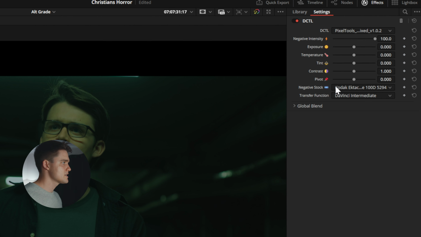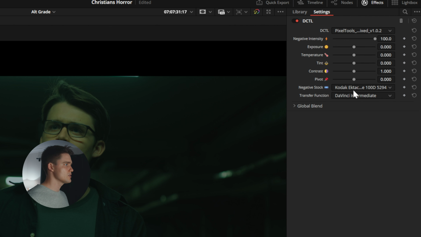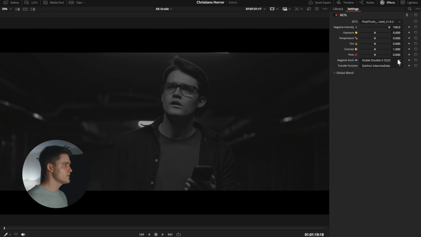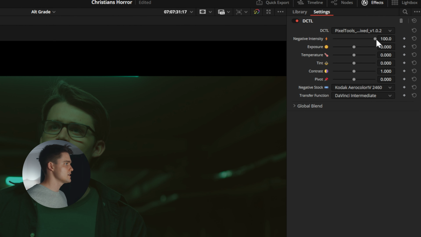In the mixed pack, we have 4 extra ones. We have a Kodak Ektachrome, a really pushed high contrast green look. Dig that. The Kodak XX5222, which is a black and white negative stock. We have the Agfa Vista 200 and Kodak Aero Color. So some quite vintage looks going on there with really interesting color palettes. Once again, if you really like what something's doing, but you find that it's a little bit too much, we always get the control to just bring back the intensity of that stock.